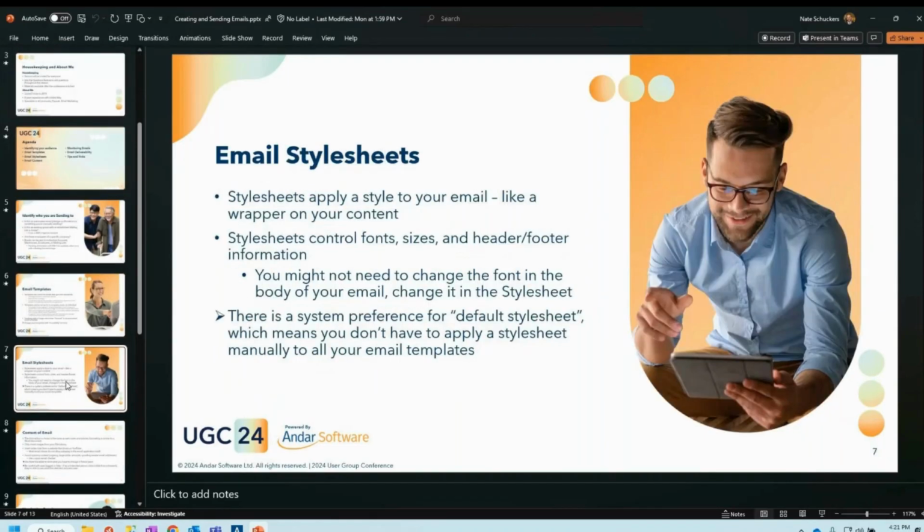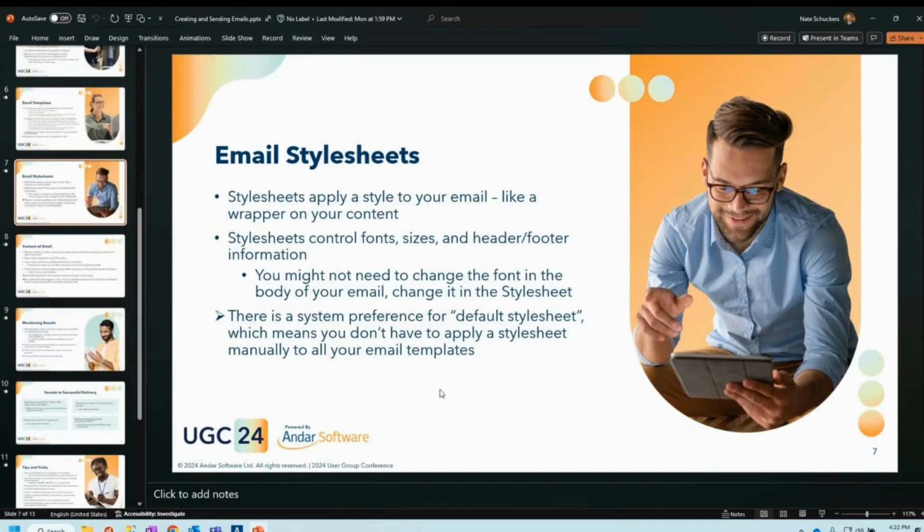Use those. Style sheets we talked about. So they apply the nice little pretty wrapper on the email that you're sending out. And then we talked about that system preference default style sheet. So rather than choosing a style sheet for every single email template, do it in your system preferences instead and just let it be. And then if you want to choose a different style sheet for one particular email, perfectly fine. Go ahead and do that. The style sheet on the template will override your system preference for that one template.